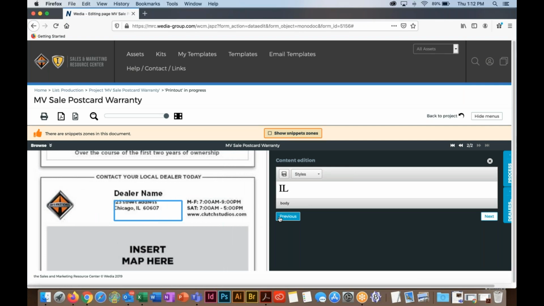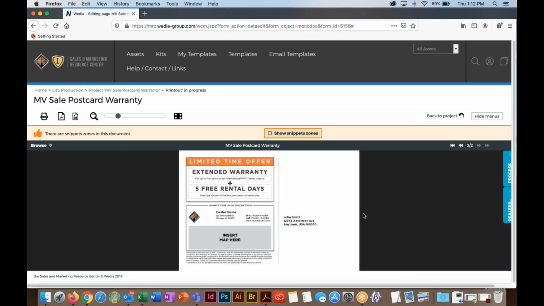I can go back, previous. You can just play around with that on your own time and check what works best for you. In terms of editing images, not all images are editable, but if you hover over an image and see a colored box, you can click in that.